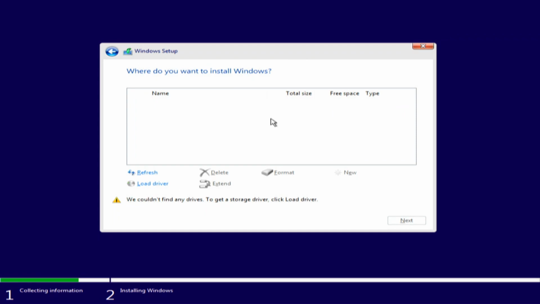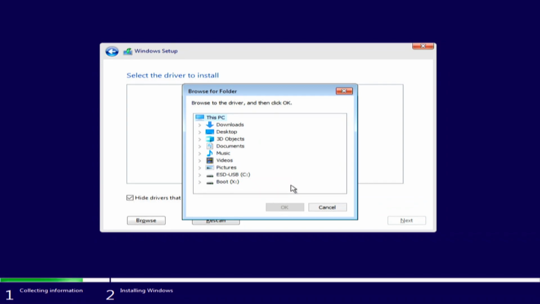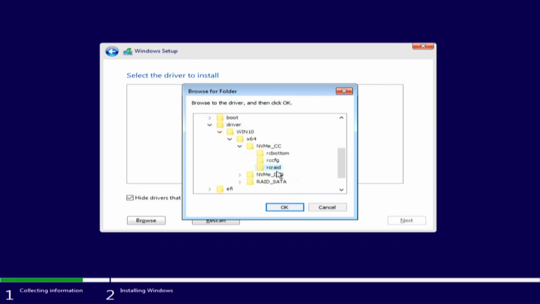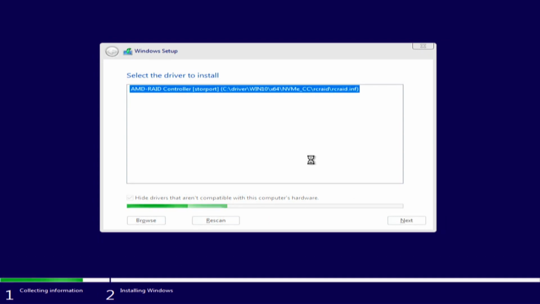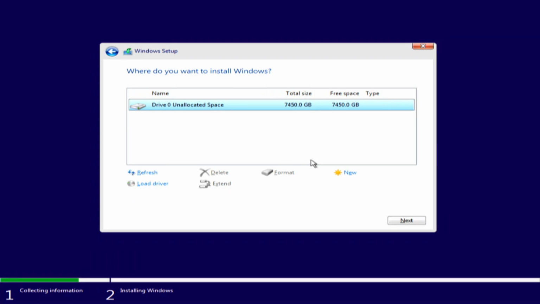Now this is what you want to see: nothing. Absolutely nothing. So next we'll load driver again, browse. We're going to go to almost the same location. Driver, Windows 10 64, NVMe CC, and we're going to do the second driver, which is the third one in the list, RC RAID. OK. We will say next. And we have one more driver we have to install. And this too, now if you'll notice, we see one drive. So that means everything we did in the BIOS is successful because we're seeing this with the correct controller, with the correct drive, with the correct installation of Windows.